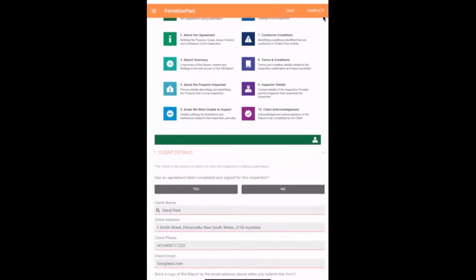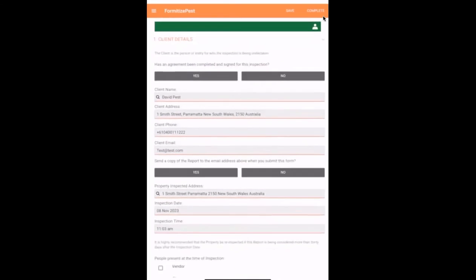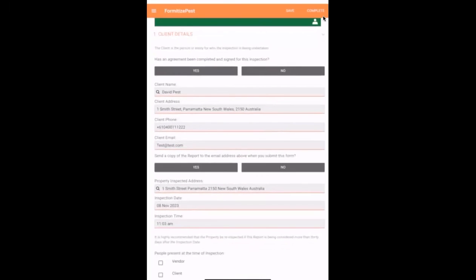But if we open up Client Details, you'll even see in here that a lot of the different client details have already been populated for us. Because this form is attached to the job and we assigned a client to this job, the form already knows who it's for. So it's going to try and be as smart as possible in that way for you as well. There's a question under the client email address here in the middle of the page asking if you want to send a copy of the report to the email address above when you submit this form. So that's an example of some of the automation that can happen in the background of this form.